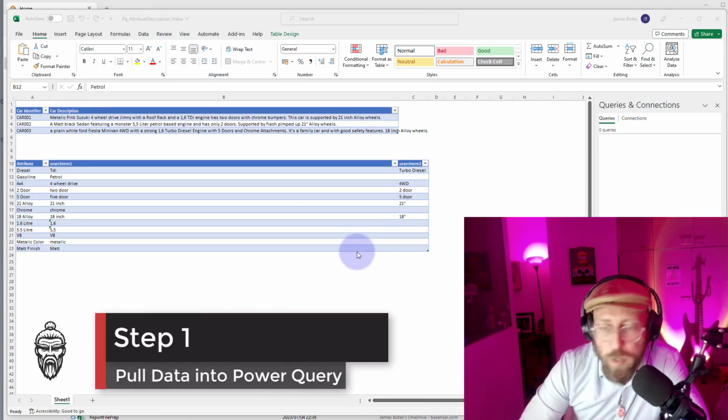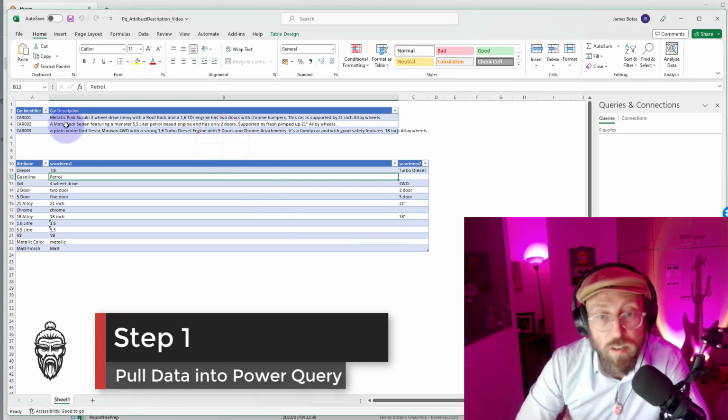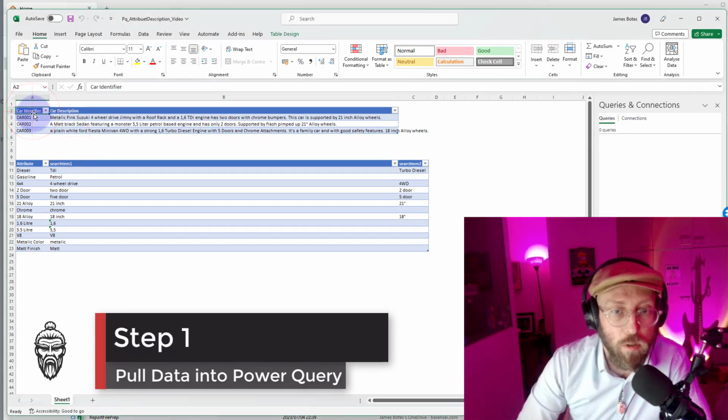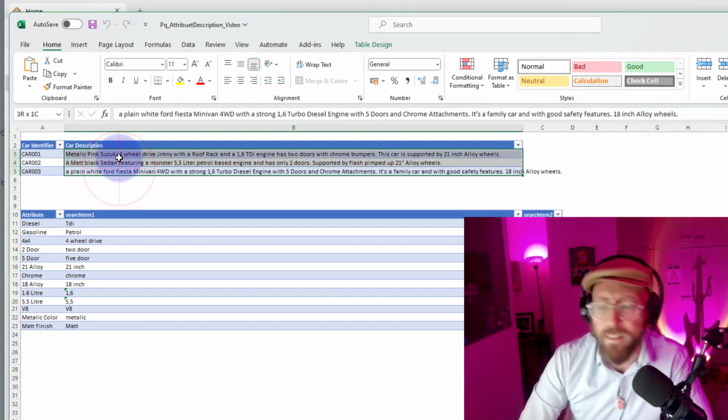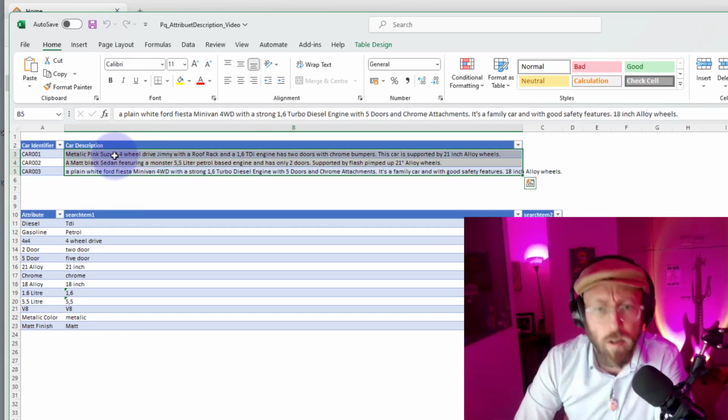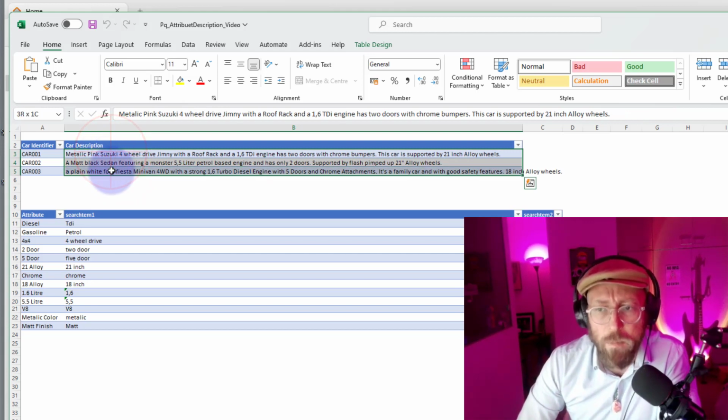Alright, so the very first thing we do is we pull this data into Power Query. We have 2 tables. We have the table with the actual car identifier and the description of each car. This is the thing we're going to do a fuzzy lookup on. So this is what we want to look up, this description.